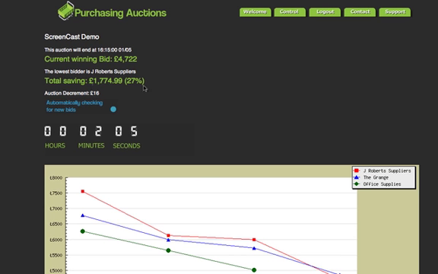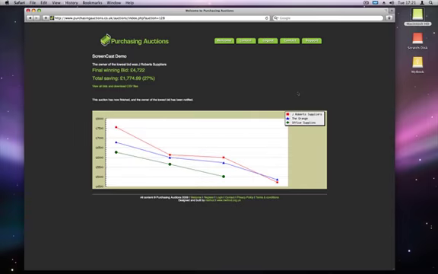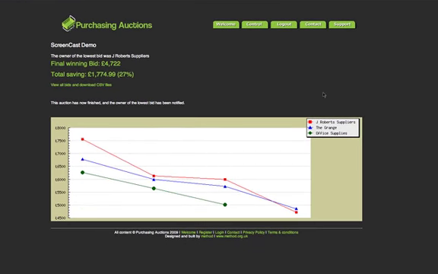We see here an indicative saving of £1,774.99, or 27%, is possible when compared to the unit prices previously available. Once the auction is complete, the purchaser is able to view and download all bids entered. A click on View All Bids and Download CSV Files takes the purchaser to the audit trail.